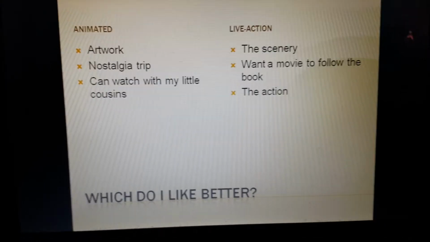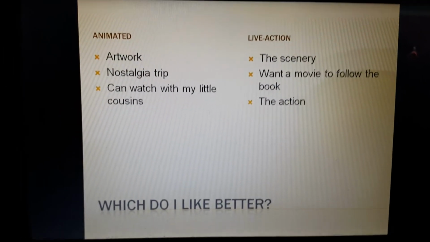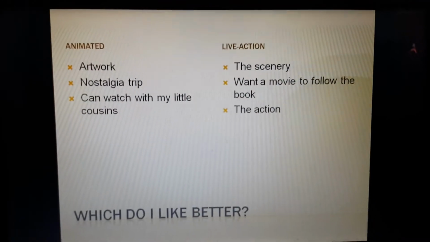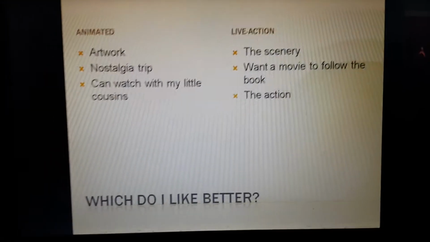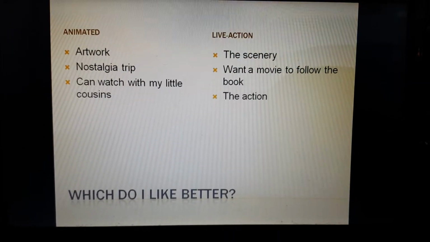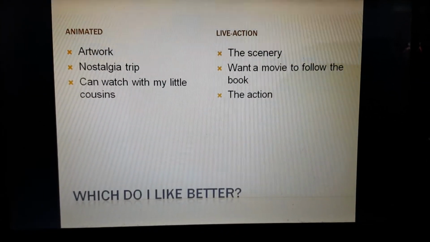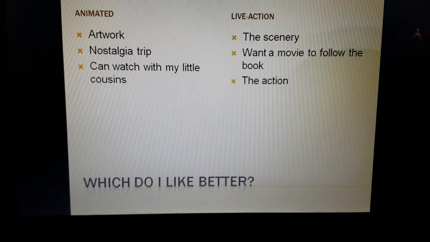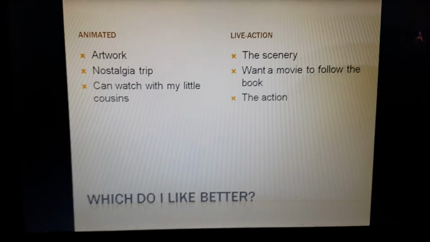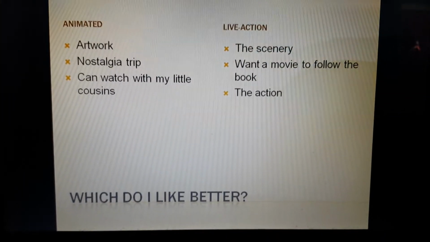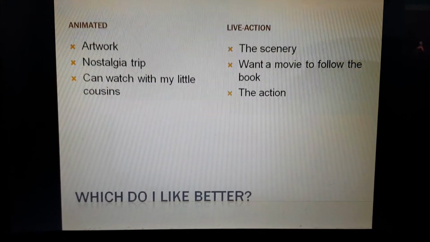Okay, which do I like better? Now that is a very hard call because they both have their pros and cons. For the animated movie, one of the things I love about it that makes me actually absolutely love it is I love the artwork. The animated movie was made by Rankin Bass, which is one of my favorite animated TV studios, and I don't know if they're still around or not, but they did wonderful work.